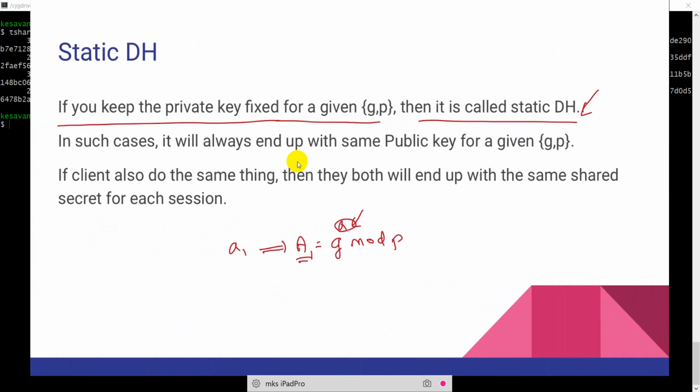So as I mentioned, if Alice keeps on reusing her private key and Bob keeps on reusing his private key, both will end up with the same public key, and because of that both will end up with the same shared secret key. So if somebody is able to steal the secret, they can also decode the previous packet capture. So that is not providing perfect forward secrecy.